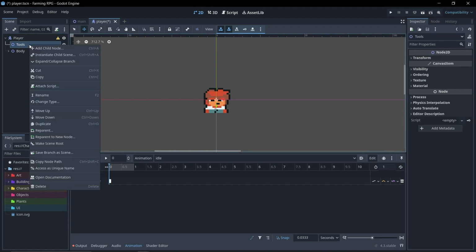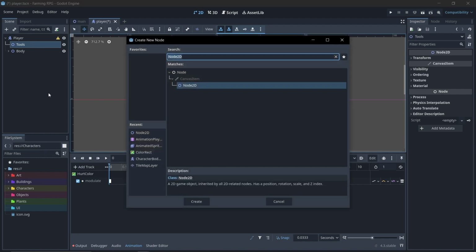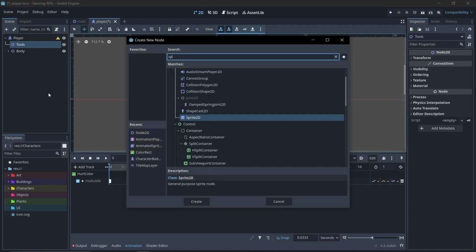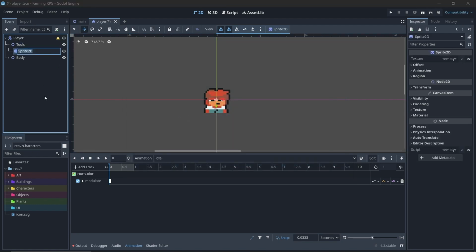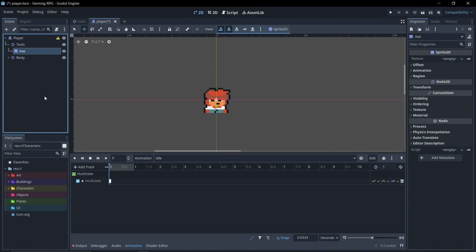Awesome. So the tools is going to be turned on and off depending on what tool we're using, of course. So we're going to right click, add child node. We're going to add a sprite 2D, all right? And the first sprite 2D is going to be the axe. It's going to be our first tool we can use as the player.